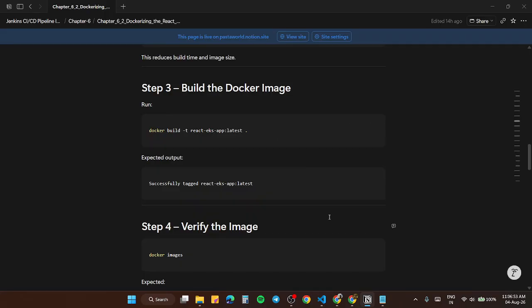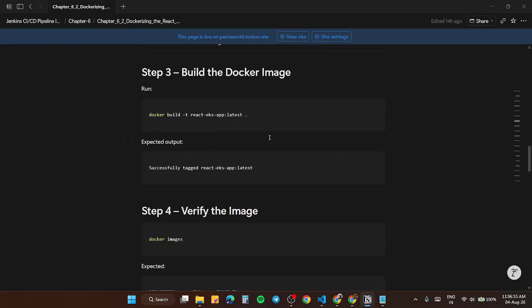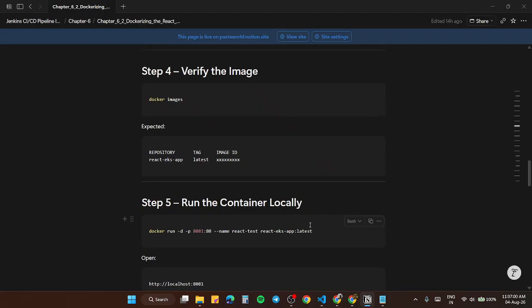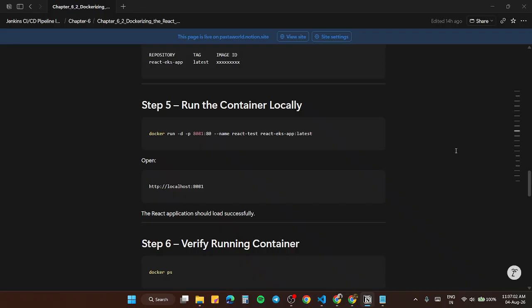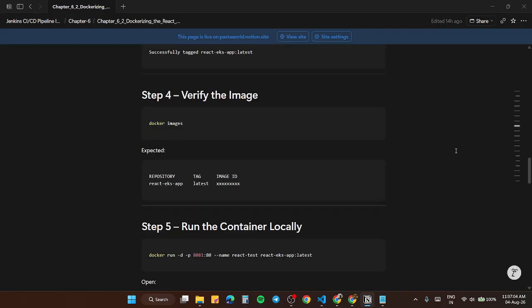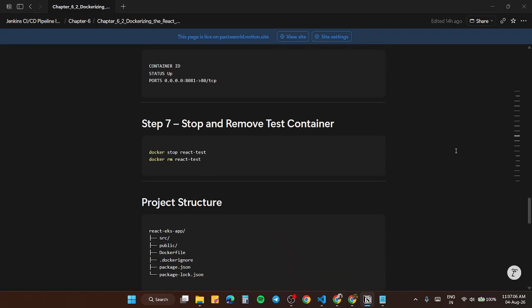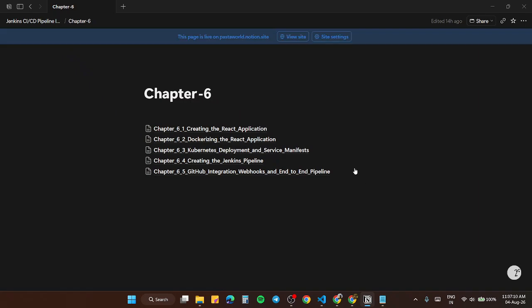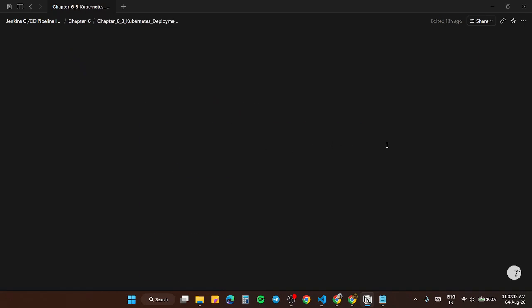Otherwise, you can verify it through your system. Just run these commands and you will get the image. Okay, this is also done. Let's go to Kubernetes deployment.